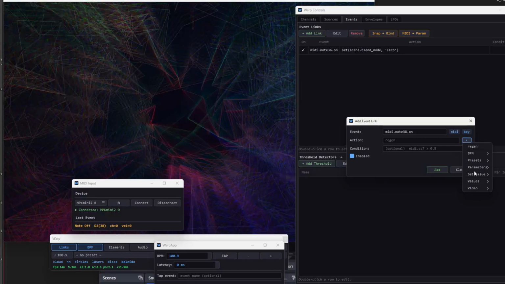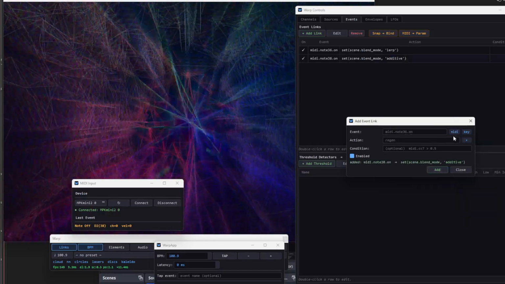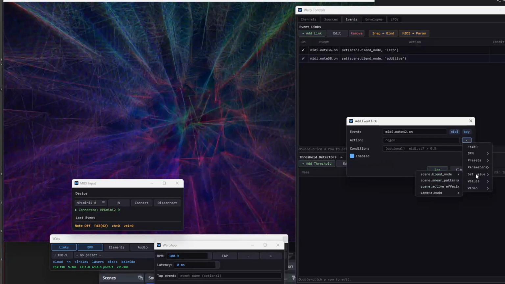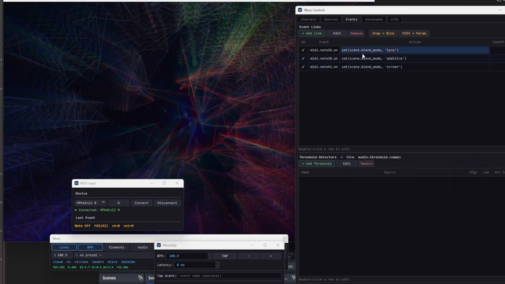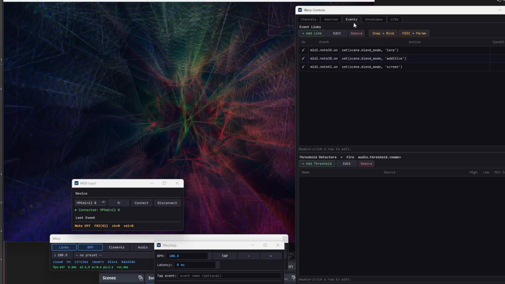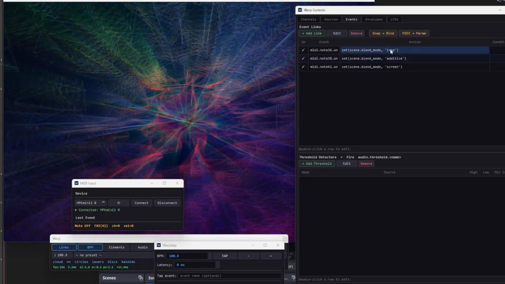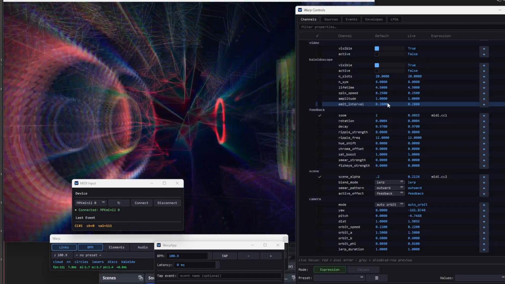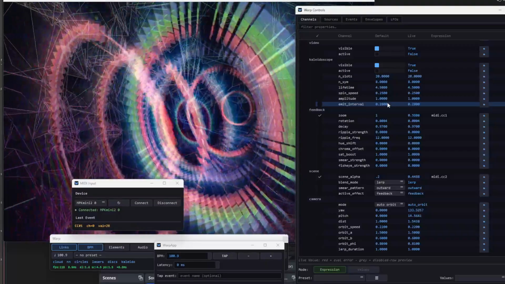So I'm going to go set value blend mode additive, and then add, and MIDI, third one, set value blend mode screen. Okay, so now we've got three events that run this command here, which is like set this thing to that parameter. So now if I go to channels, I can go through my MIDI pads and switch between them, so I can have all these different fun little blend effects going.